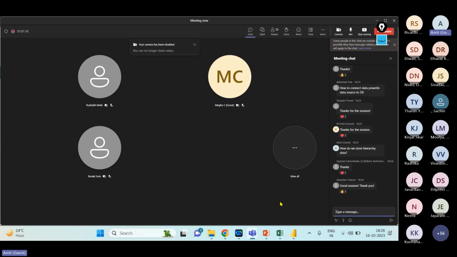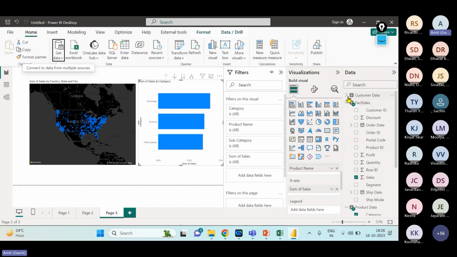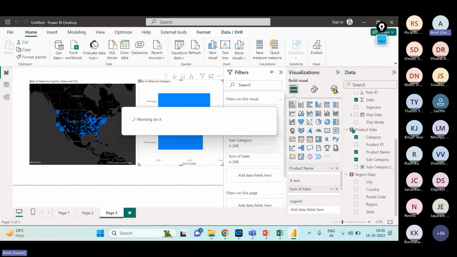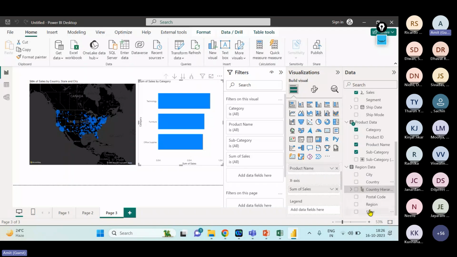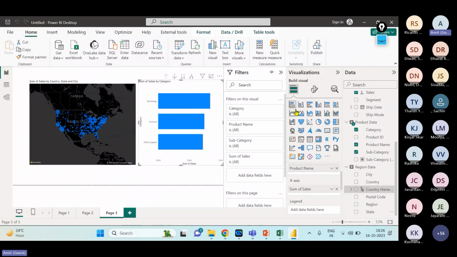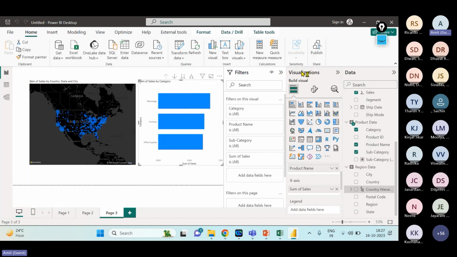So if you want to store the hierarchy, then you can maintain it like this. For example, right click on country and say create a hierarchy. Okay. And after that, you right click on state and say add it to country hierarchy. So now the hierarchy is saving country, then state, and then you can right click on city, add to country hierarchy. So that way, your hierarchy is now saved.